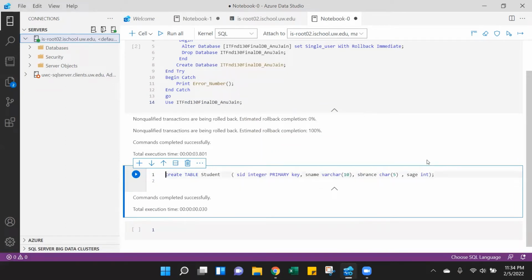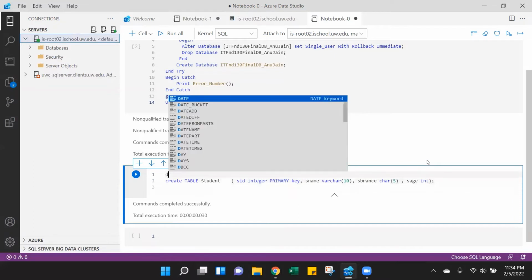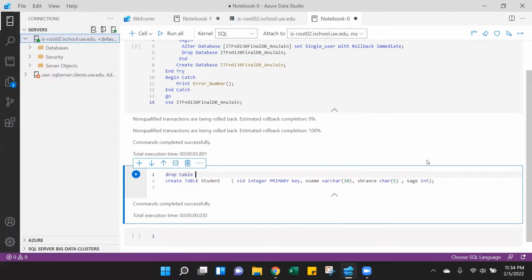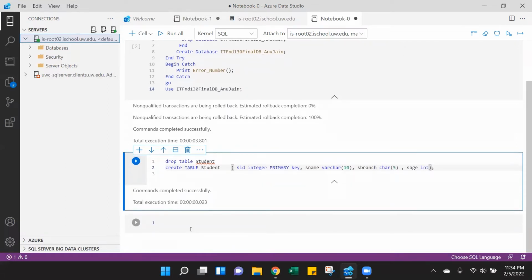Why not below? Why? Because when you run this cell, the top statement will be run first, and you have to first drop the table student. Drop table student, and then you have to create table and correct this branch thing. Okay. Understood.